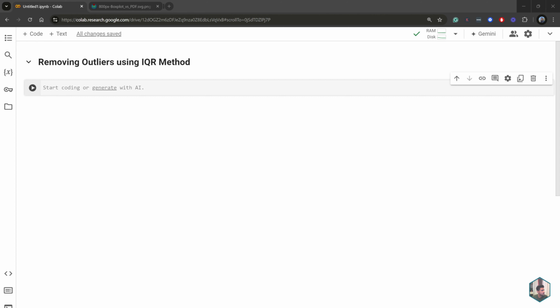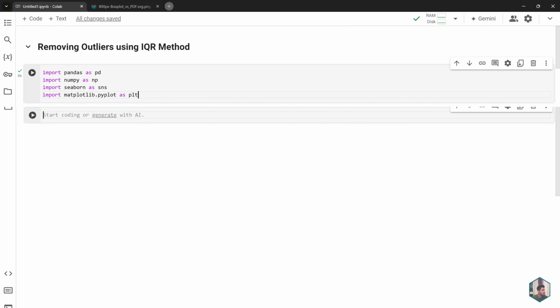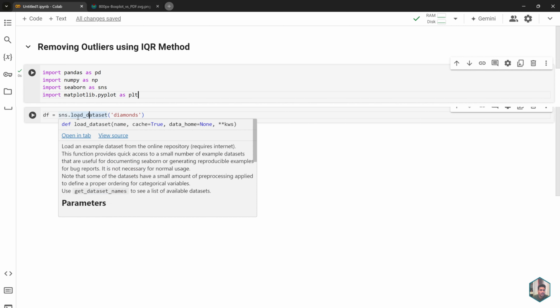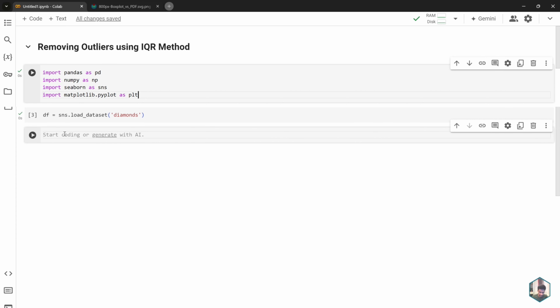So let's get started. The first thing I'm going to do is import the libraries that I'm going to use in this example. Next, I'm going to import the data set that I'll use for this analysis. In this example, we'll be using one of the built-in data sets in Seaborn, the diamonds data set. So let me just load that, and let us preview our data here.